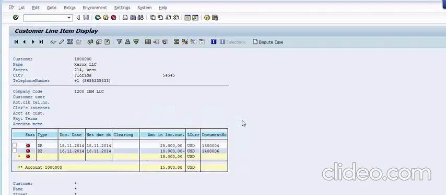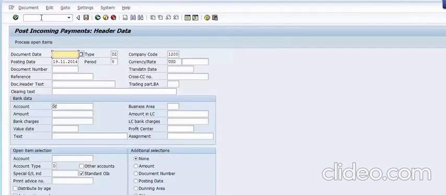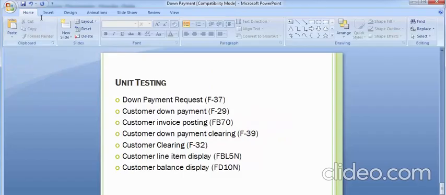For receiving the remaining payment, the transaction is F-28, if you remember when you did the AR, accounts receivable. You can go over here to select this, or in fact we can move ahead. First we'll do this incoming payment later on. Next, we can move to this down payment clearing.